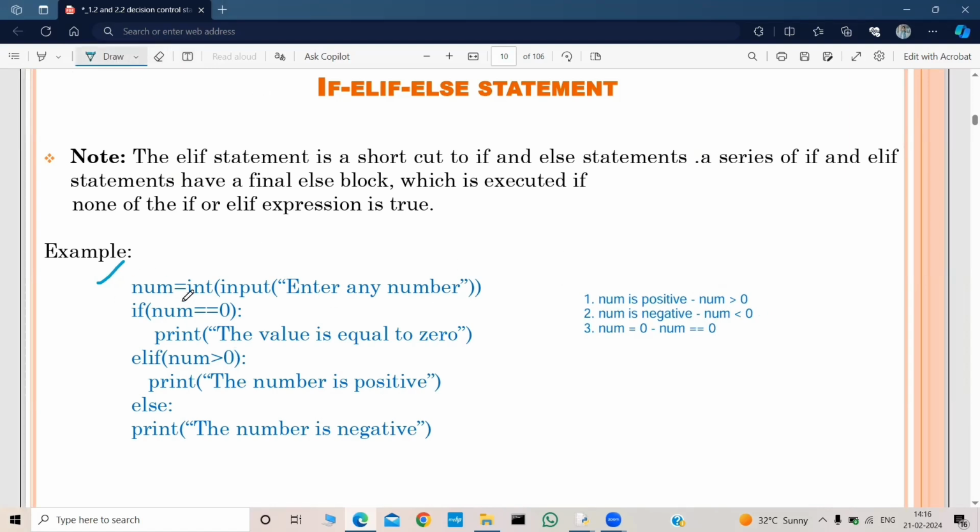Okay. At first, num equals int of input of "Enter a number". This statement will prompt the user to enter any number. That number will be stored in num. So let us say I enter the number 20.